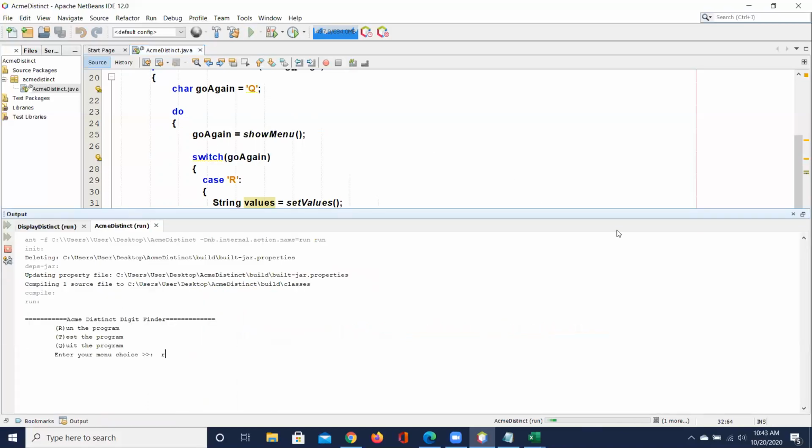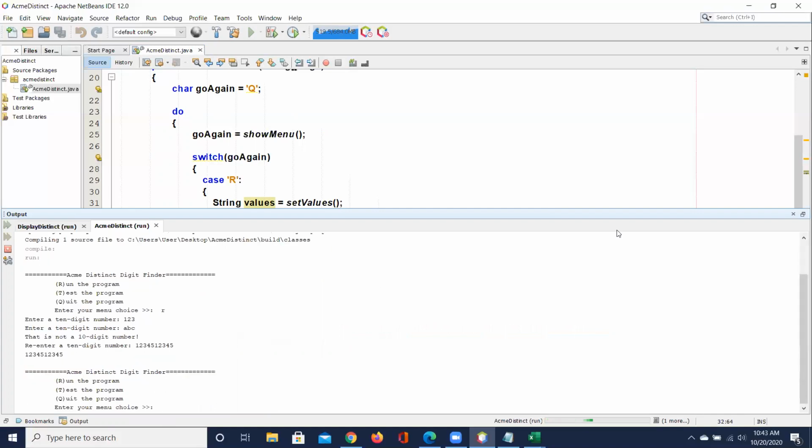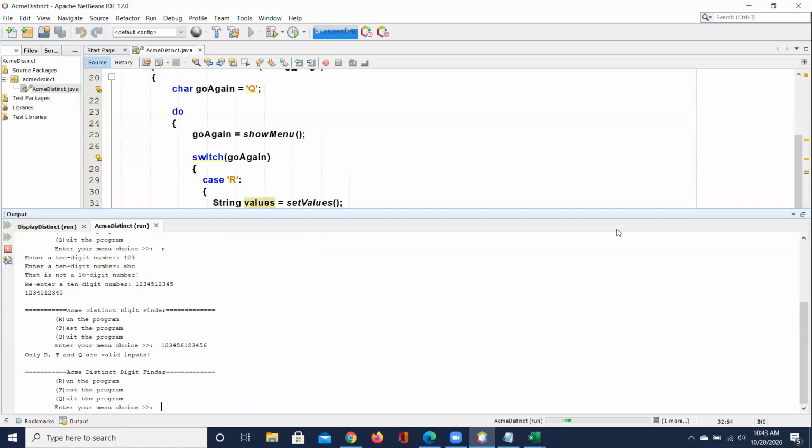Okay, so I type R for run and enter a 10-digit number. I type in 1, 2, 3. It says, nope, can't do that. ABC, nope, can't do that. So now I'll do 1, 2, 3, 4, 5, 1, 2, 3, 4, 5. And it does it and brings it back up. Okay. It won't do 1, 2, 3, 4, 5, 6. Nope, that's not good. Whoops, I did that for the menu.